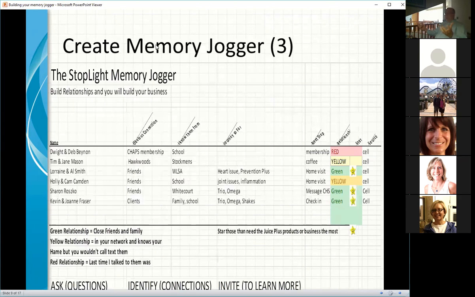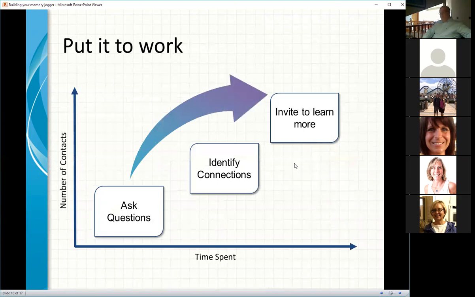When you invite somebody to learn more and they're not quite interested, not quite ready, then take a step back and try to identify some more connections, or take a step back even further and ask a few more questions. So it's a continuum. Keep at it is the point. It's kind of a graphic about the way things work, asking questions, identifying connections, and inviting people to learn more. Pretty self-explanatory, so I think I'll move along.